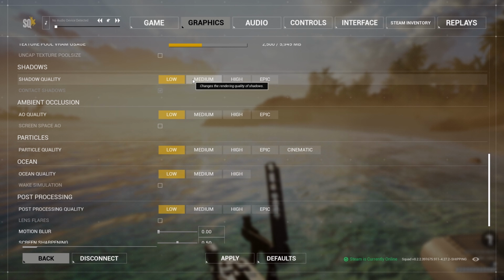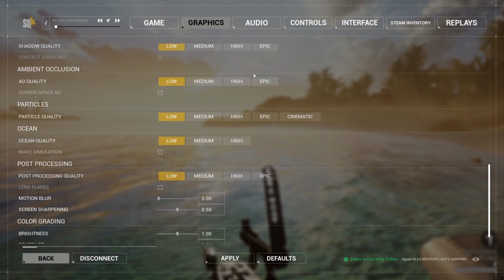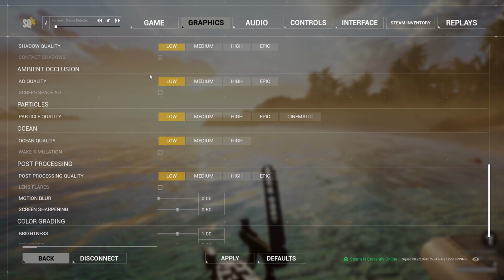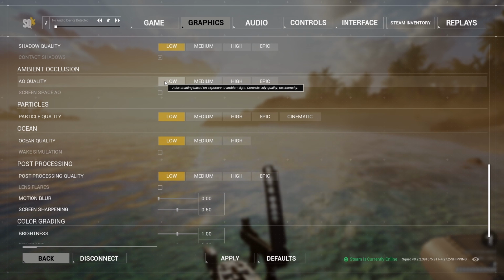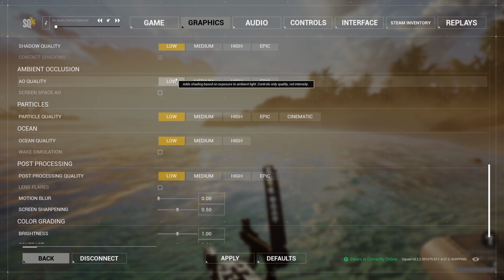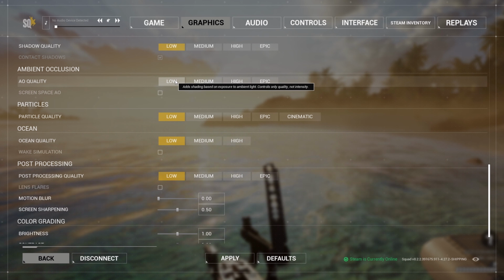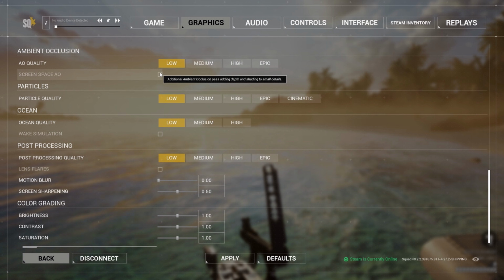So I have to say that, guys. I made the conclusion. This really just changes how the shadows behave, and my personal choice is low. It doesn't really change the visual of your game, so my recommendation is just low, so you get as many frames as possible, guys. Screen space AO.